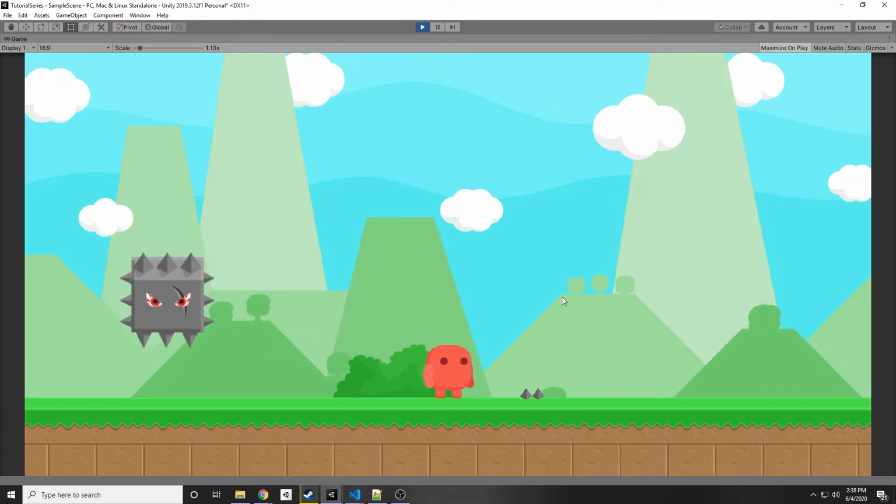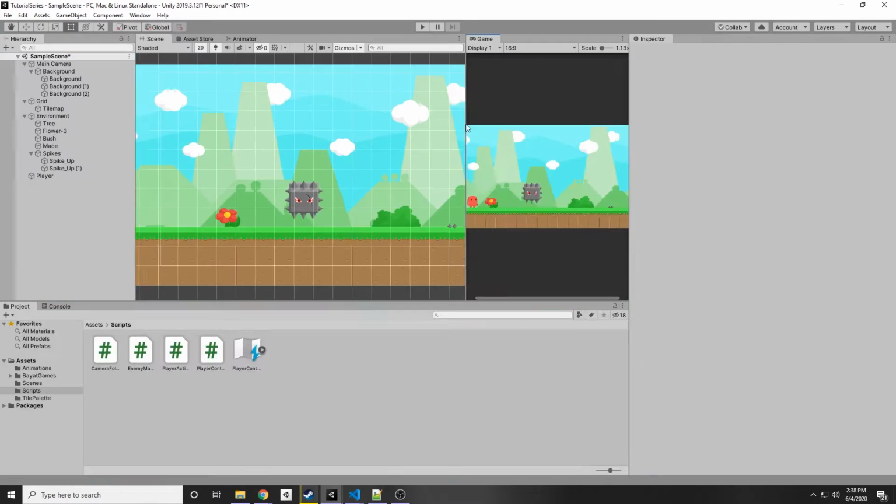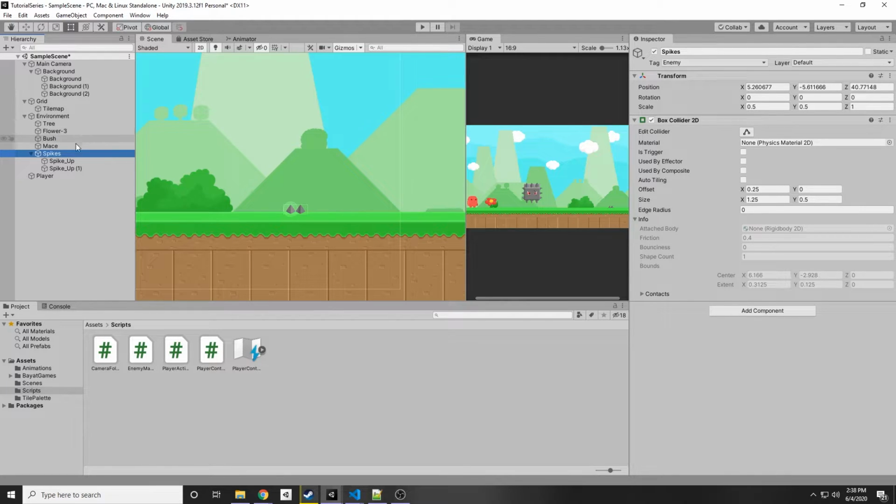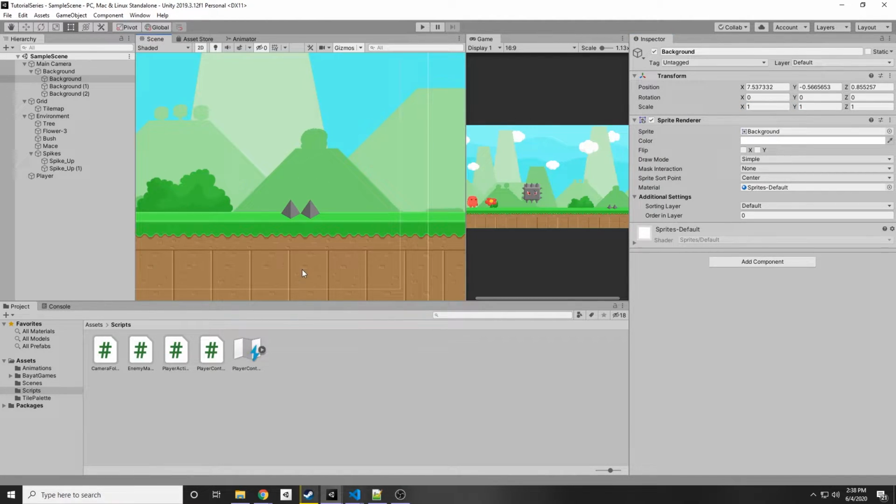Our spikes are pretty small, so we can quickly adjust the size of the spikes. Oh, that's because in the parent, since we copied the transform, it also copied the scale, so we can just set the scale back to 1, 1 on the X and Y. And now it looks normal again.